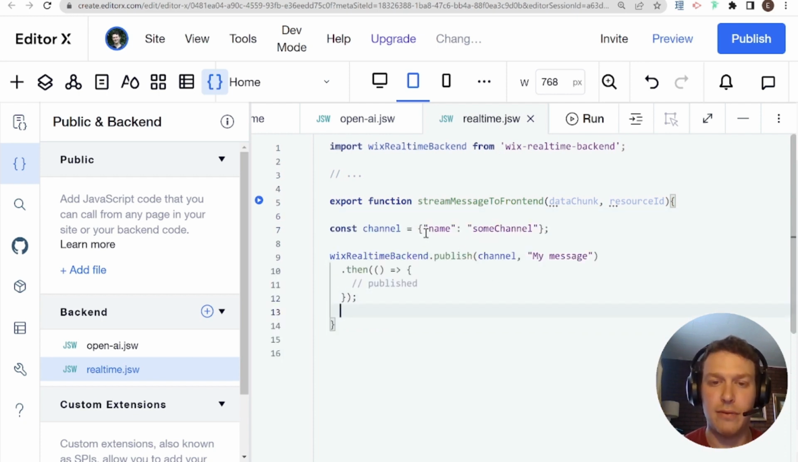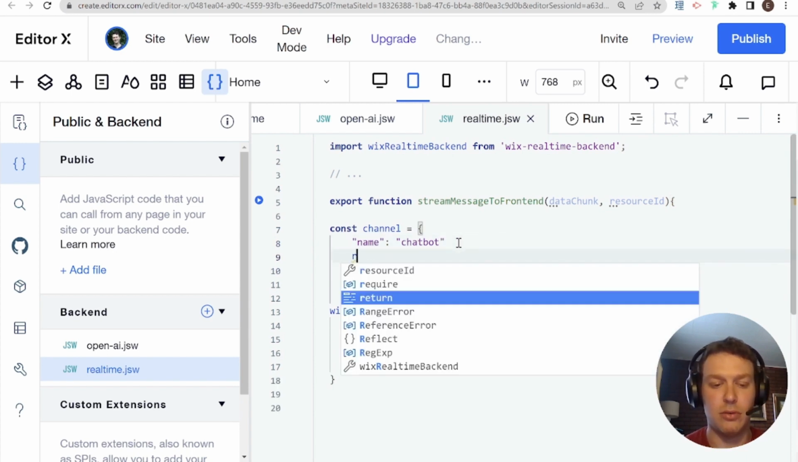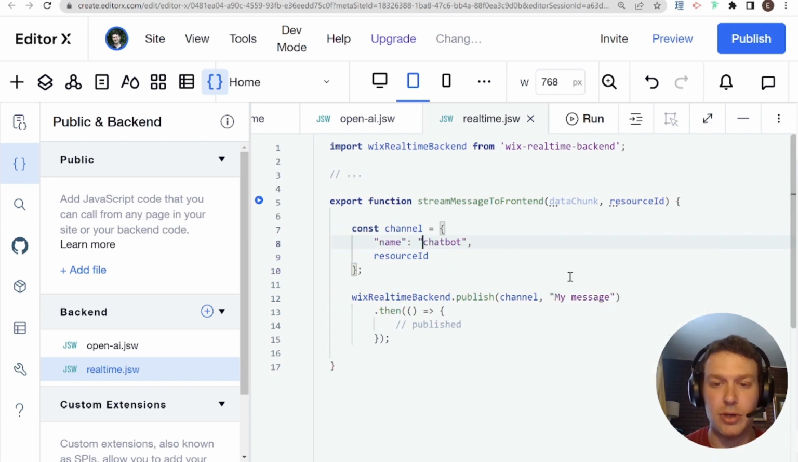And what we're going to be doing is we're going to have a channel. The name of the channel, let's call it chatbot. And the resource ID of the channel is going to be the resource ID that we're getting here from the parameters of the function. And in terms of the message that we're sending here, we could send the data chunk directly and process it on the front end. But what I'm going to do is use some helper functions to process this data chunk and then pass it into our publish function.